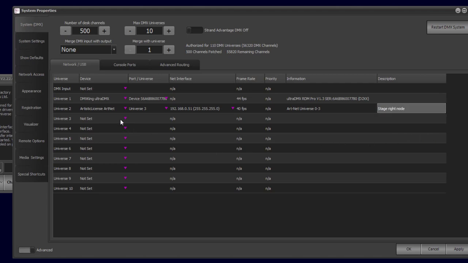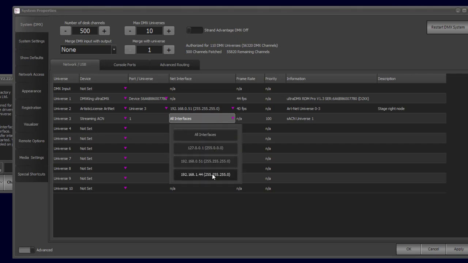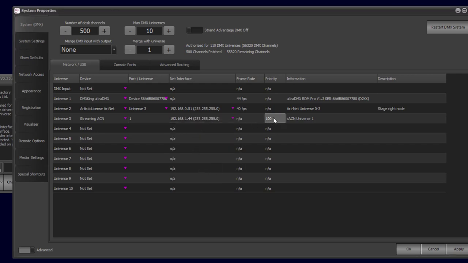For Universe 3, we're going to use Streaming ACN, and we're going to use the first Streaming ACN universe. This one is going to go out on my other interface, and we can now see that the priority field is available to us, but we do note that Streaming ACN doesn't allow us to set the frame rate. And I'm going to give this a description as well.